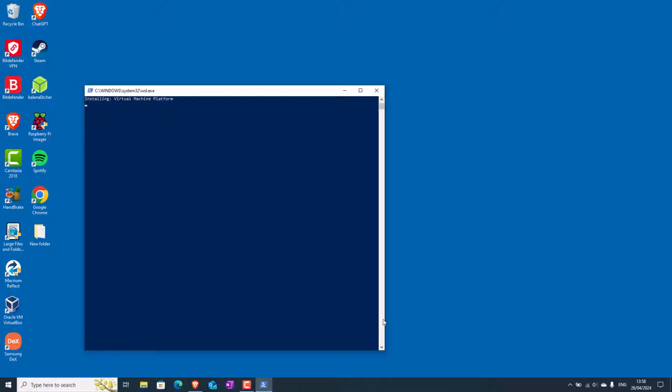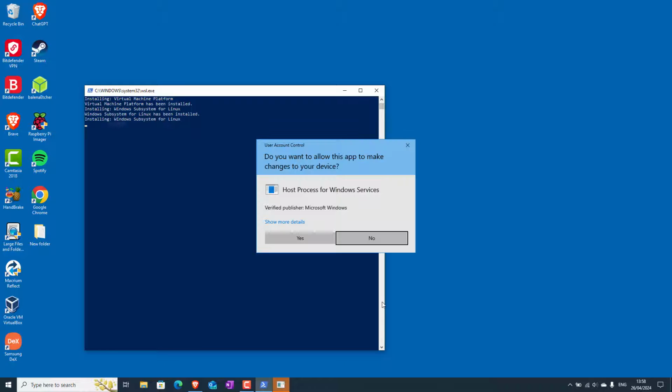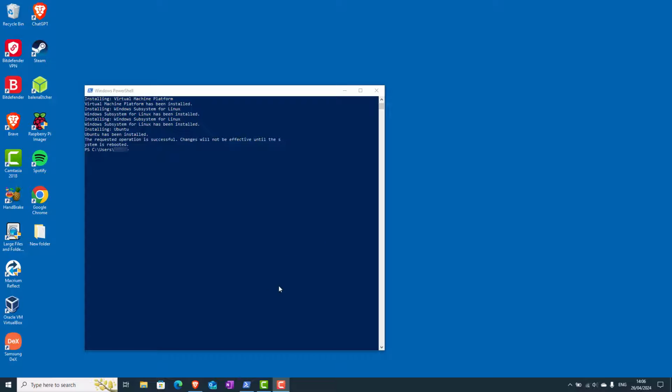So we're just going to let this continue for a few minutes, probably about 5 to 10 minutes for the initial installation process, and then a few minutes afterwards. So let's let that run for a moment. And again, we just want to give the application approval. So we click yes. Okay, so that's installed now. It's taken about 10 minutes.